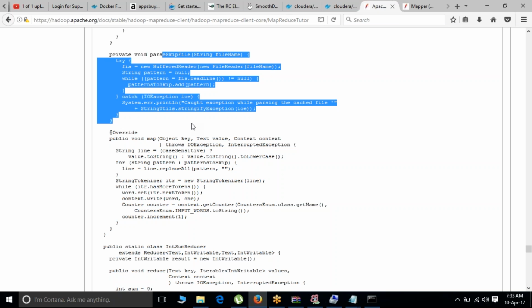So what is the maximum limit of the blocks in the data node? Sorry, please come again. What is the maximum limit of the blocks in the data node? Not maximum number of blocks. That all depends upon the availability of the storage there. There is no maximum limit on the number of blocks. It depends on the storage available.